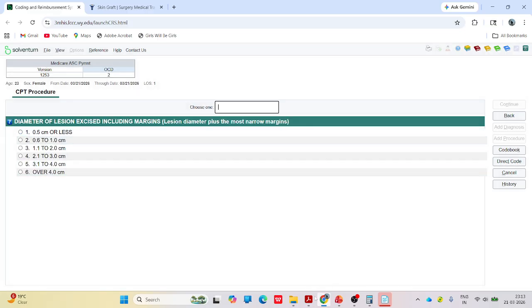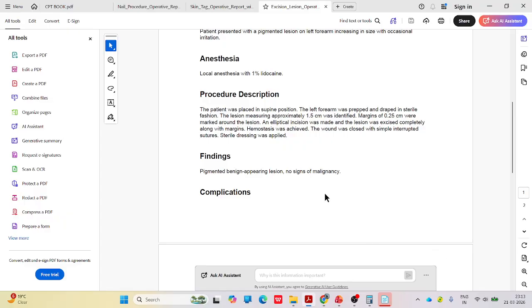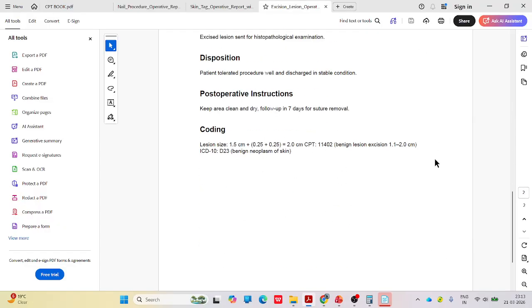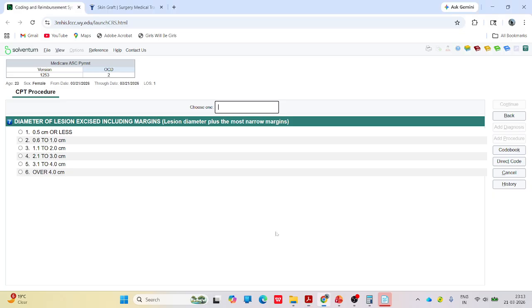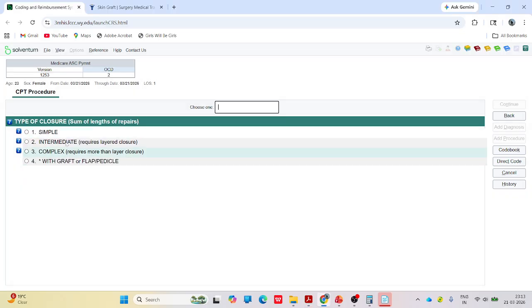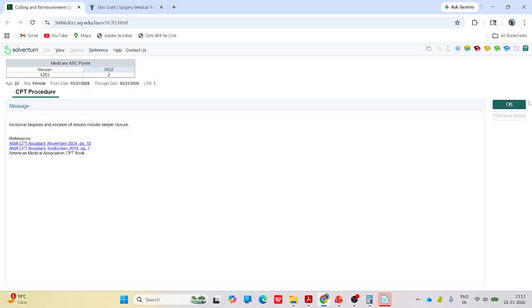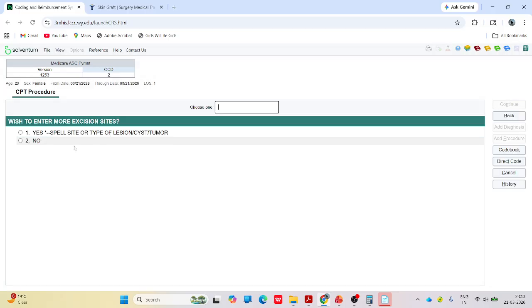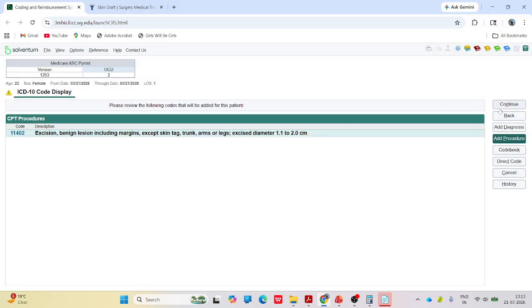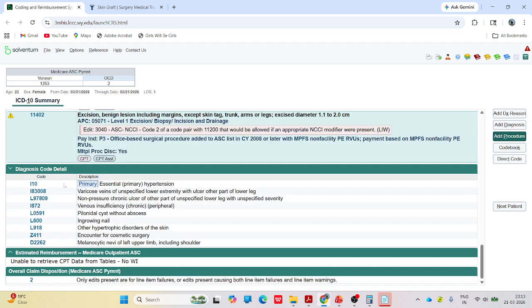So how much size do we get after calculating? 2. So 2 centimeter will come in this one. It is a simple closure, so no need to code that. Okay. So 11402 is the code and the ICD is D22.62.